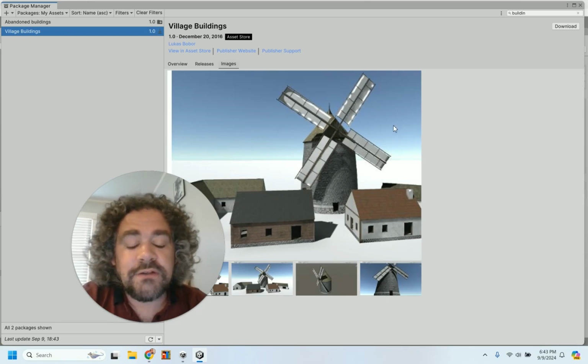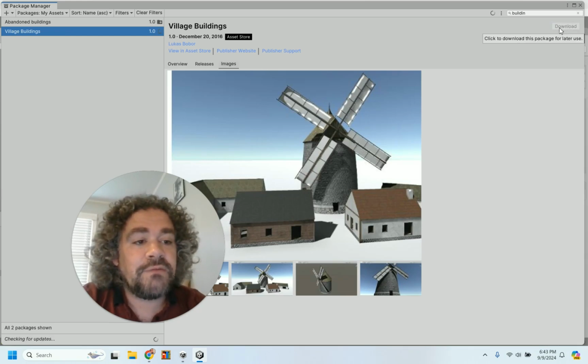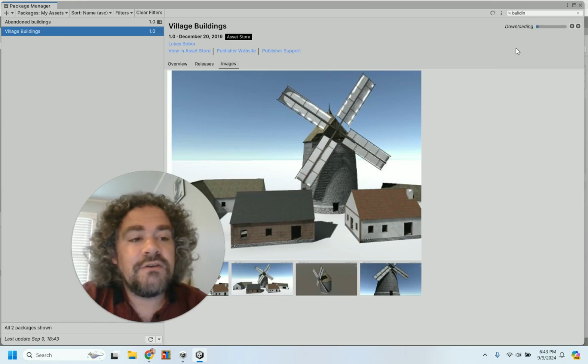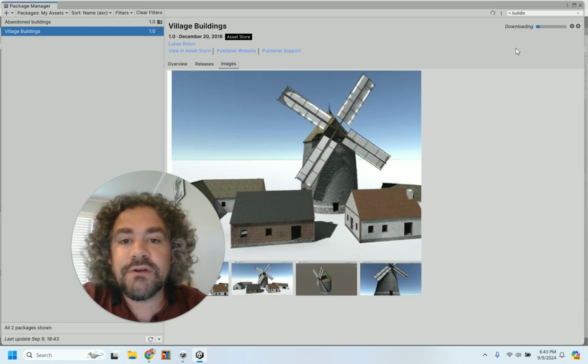Here's an old download with some village buildings that I think will fit my mountain world pretty well. If you haven't already gone to the asset store and looked up some cool props for your world, some things that you think will make it better, I would definitely recommend you do that. There's so much free stuff in the asset store that you can use. So I'll be using this building.